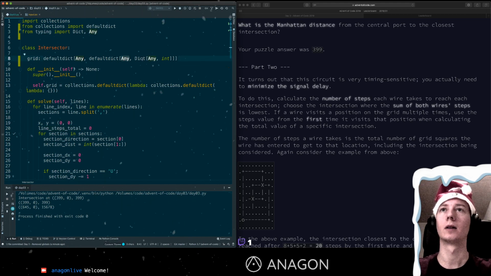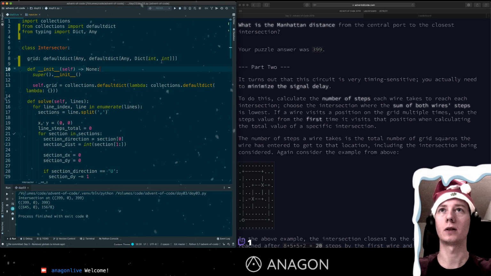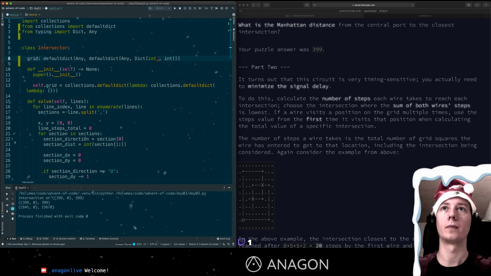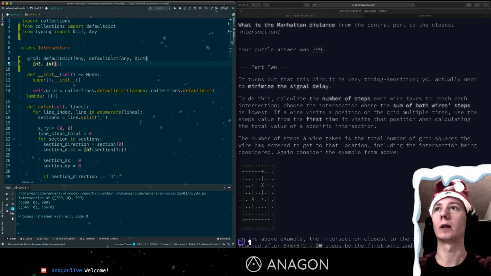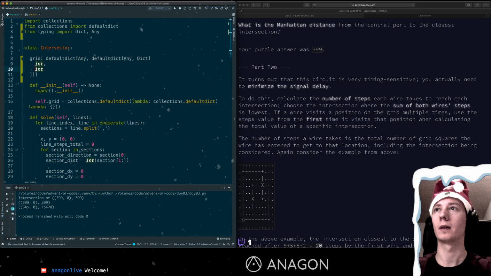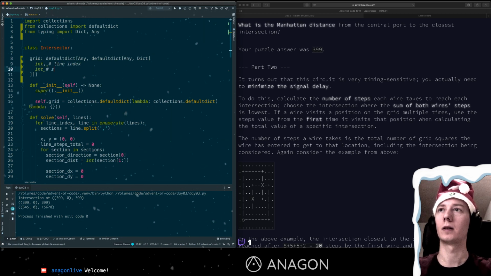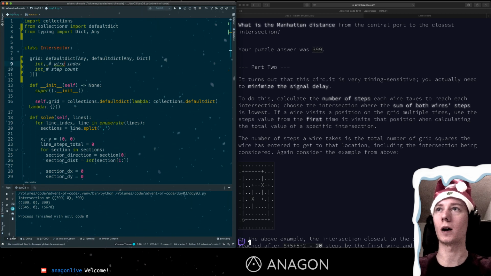Quite alright. The last one is int to int, which means line index. Nope. We do it like this. And this is the step count. Yeah, I'm going to call it wire index.